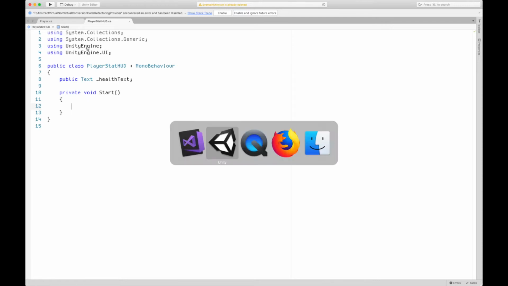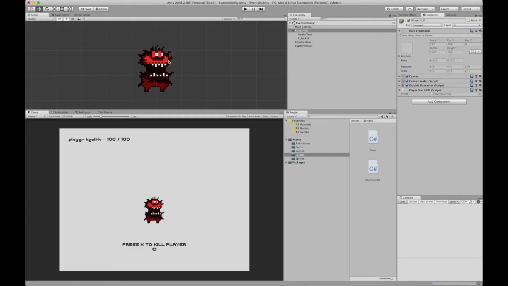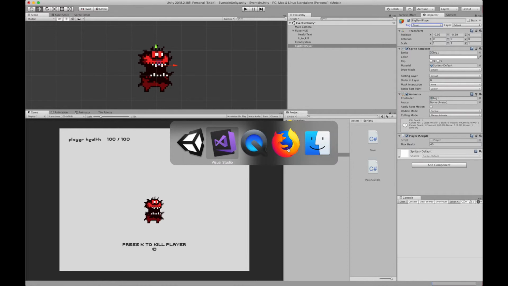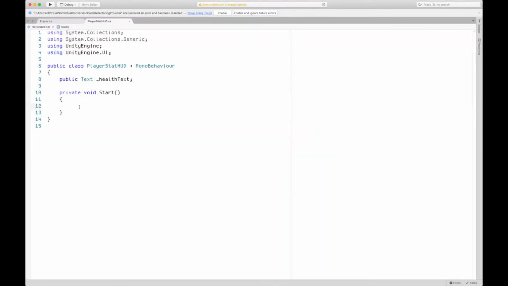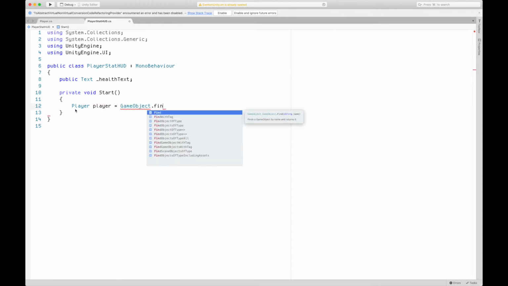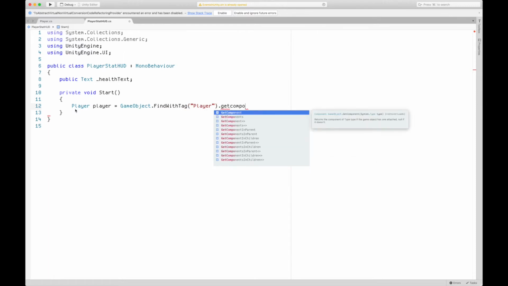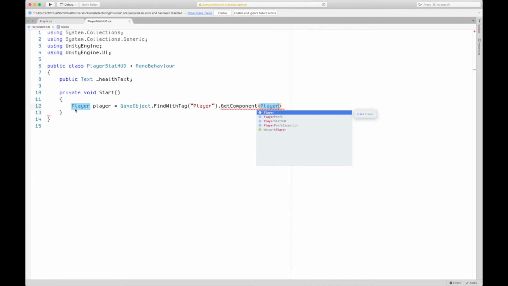And let's go back for one second. So this player, big devil player, we're going to tag him with player. And we want to do this because it's easier to find. What we're going to do is basically find the player script through that tag name. So we're going to say player is equal to GameObject dot find with tag, and we know that the tag is player, dot get component, and the player script is what we want to find.